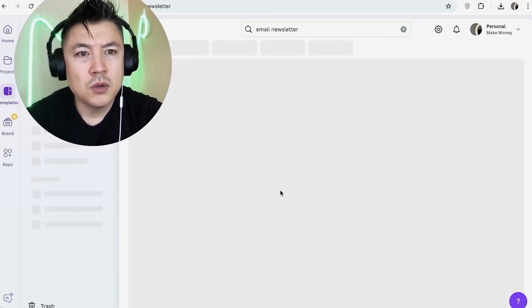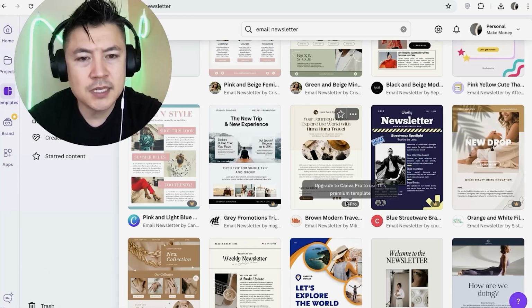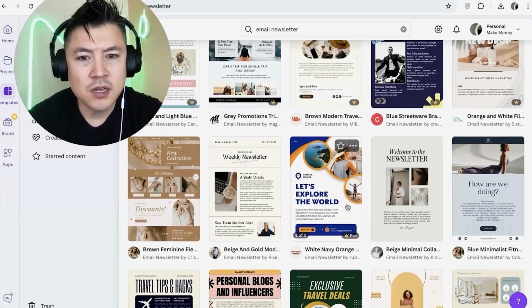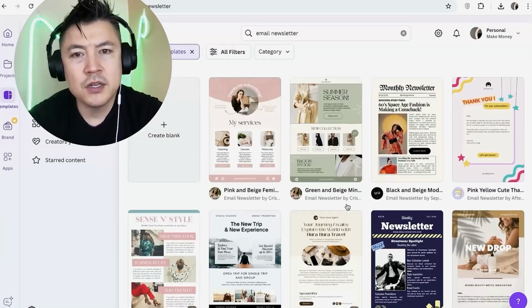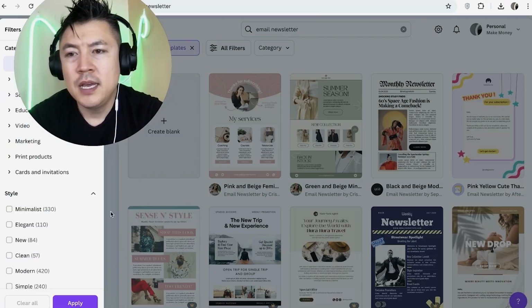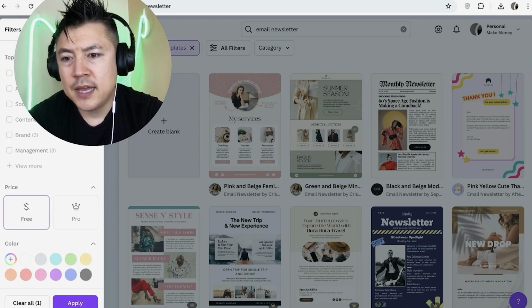Once you do that, it's going to load all of them up, and most of these are going to be free. However, some of them do have a cost associated if you see this little crown at the bottom, or if you see a dollar sign. So if you want to see just the free downloadable email newsletters, scroll to the top and click on all filters. Once you do that, you'll see this drop down menu. Just scroll to the bottom, click on free, and then click on apply.